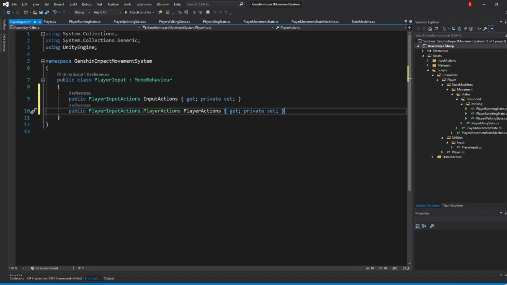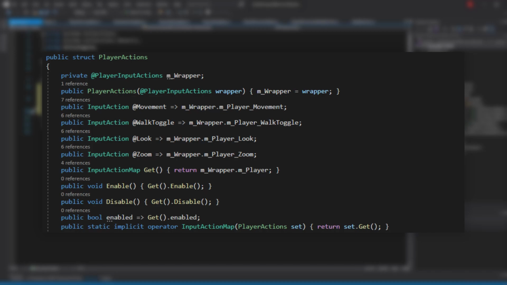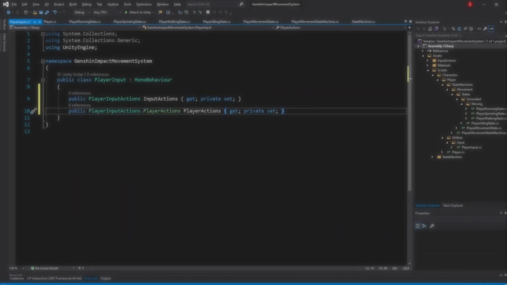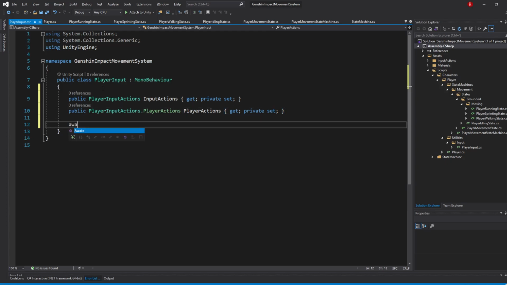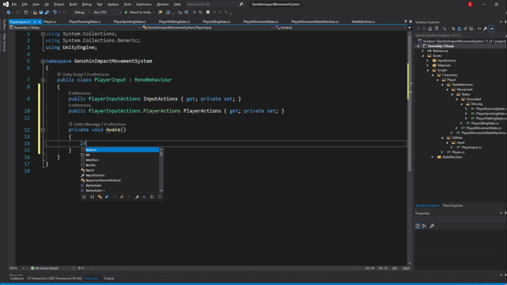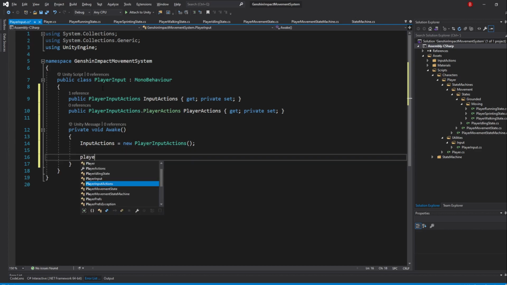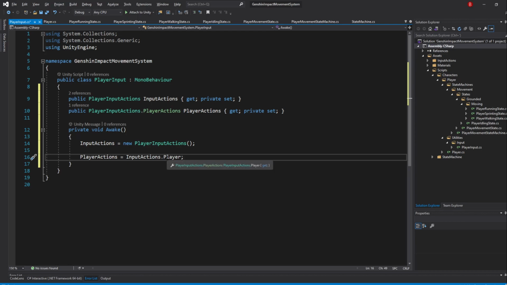The .PlayerActions we've added is automatically generated by Unity and represents the struct type of our player action map. If you've named your action map something different, then it should be your action map name with Actions attached to it at the end. With that done, we can start by creating a new instance of our input actions. We'll do that in the Awake method. In here, simply type in inputActions equals new PlayerInputActions. Then set our PlayerActions to be equal to inputActions.Player. Note that while PlayerActions is the name of the action map struct type, Player is the name of the variable of the struct type.